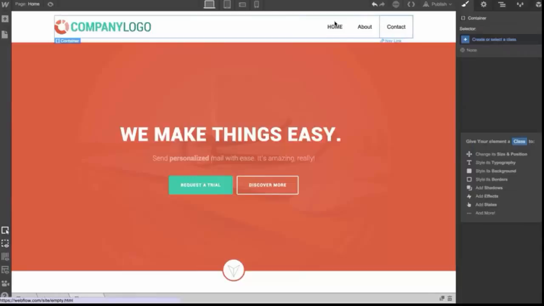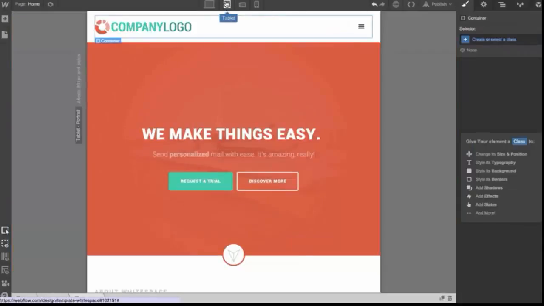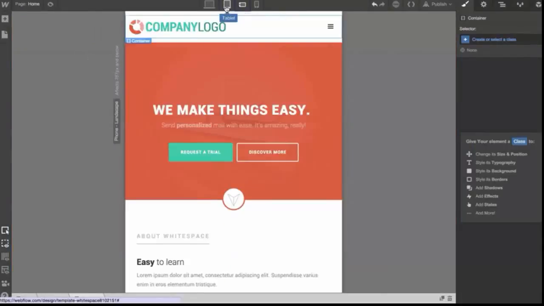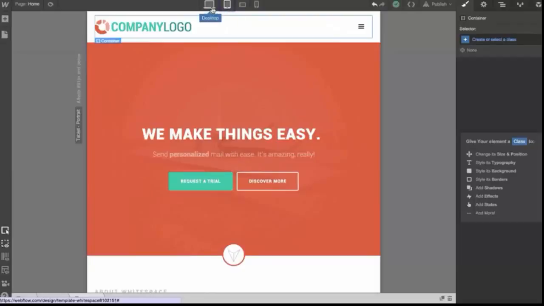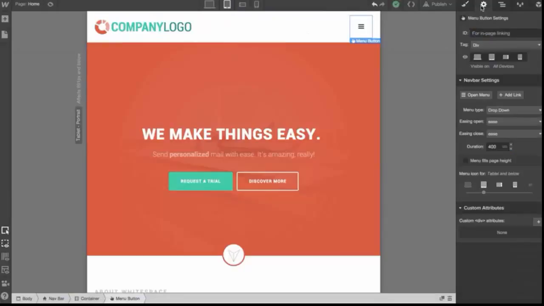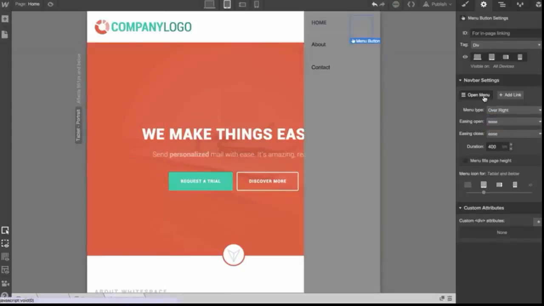Plus, with Webflow, there's no need to create a different navbar for each of your different devices. Webflow saves you the time by automatically generating a mobile-ready navbar that's guaranteed to look great on any device. You can even edit the settings on your mobile navbar by navigating to the Settings panel on the right-hand side. Here you can customize the menu type, ranging from the defaulted drop-down that we see here. We can choose to have it appear over from the left or the right.